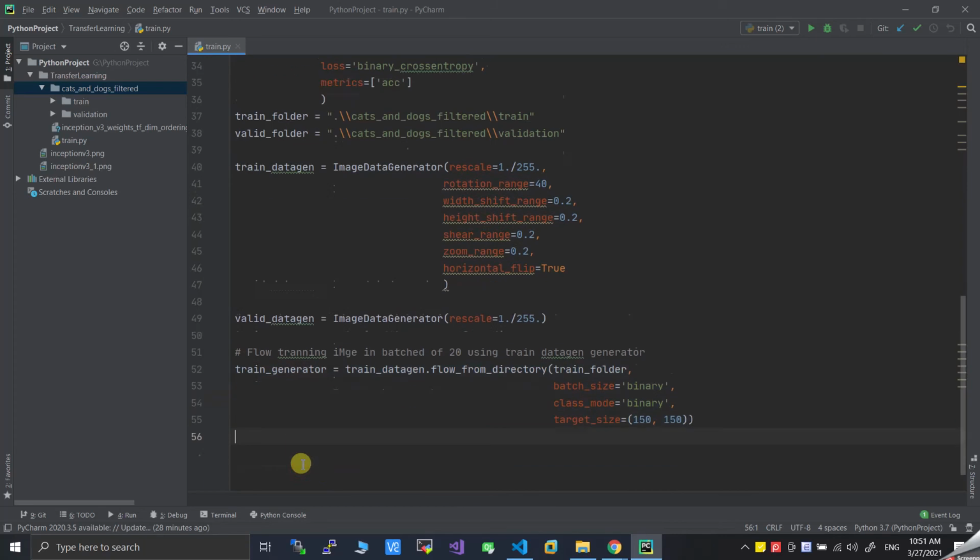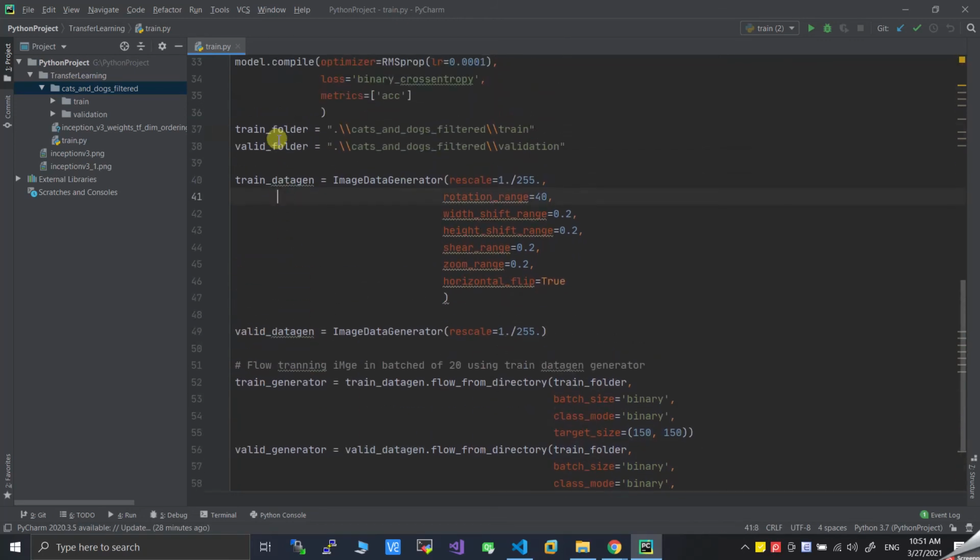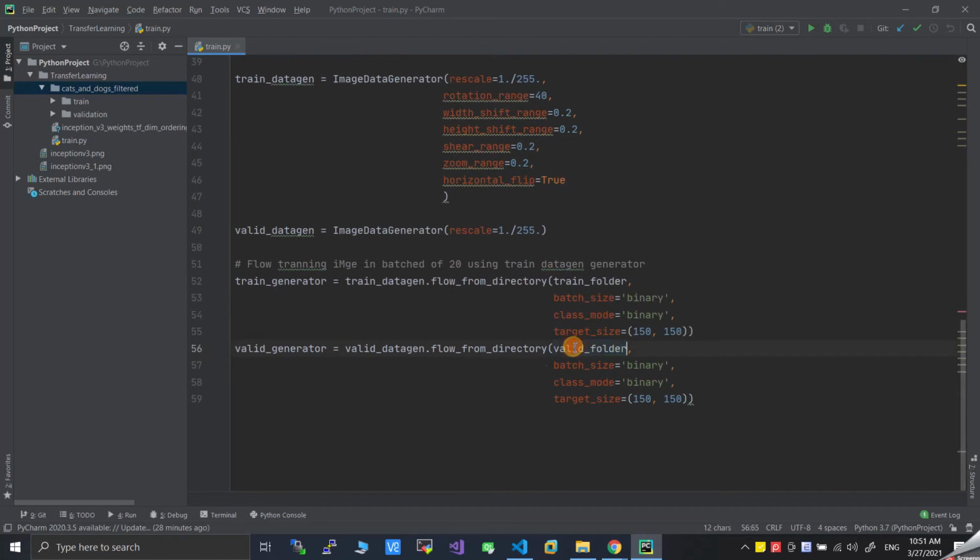And similarly we have the valid generator using the valid data gen, and the folder is the valid folder.